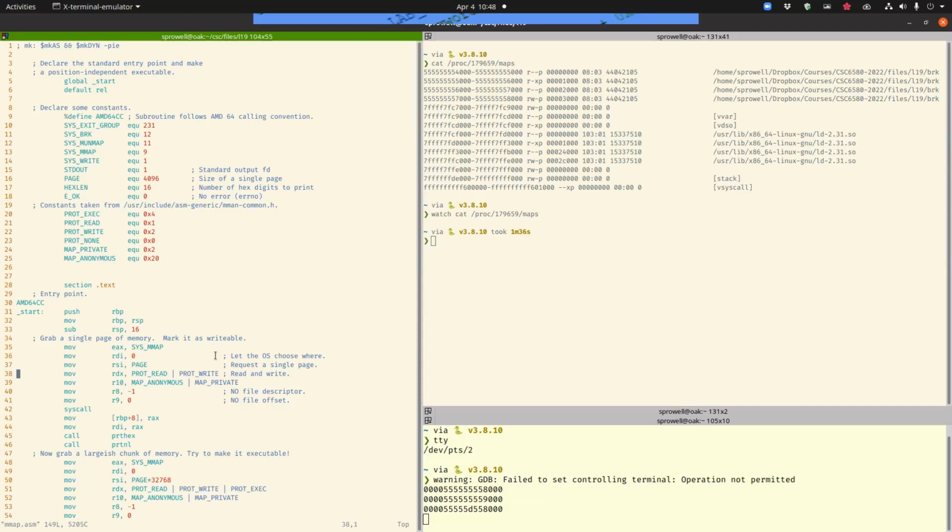I don't have time to go into shared and private. So if you want to know, email me or just read the documentation. Man mmap will give you that. I don't have a file descriptor, so I set that to -1 because that's what the specification says you need to do. There's no file offset, so I just set that to 0. So all my registers have now been set, and I do a syscall, and this should give me some memory.